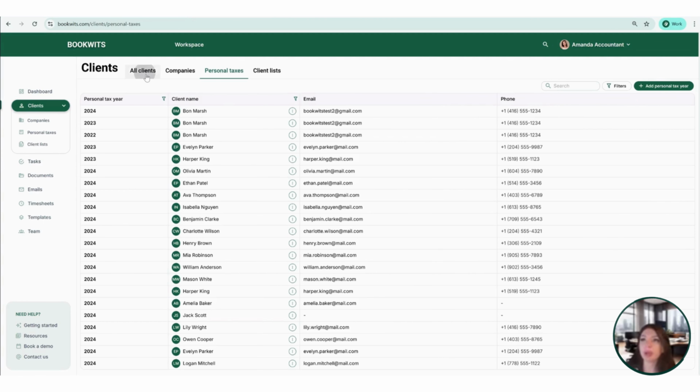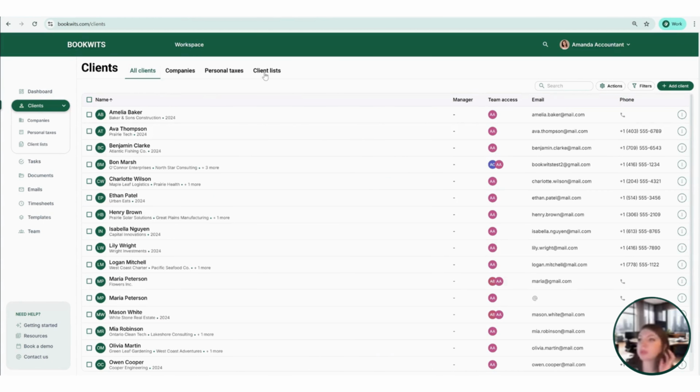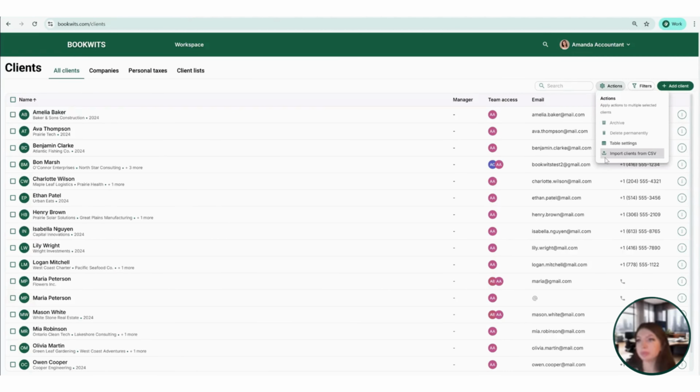And if we go back to our all clients list, let's imagine that I'm just starting to use the platform and I already have my client list saved somewhere on my computer and I want to do the import of the clients to Bookwits. To do this under all clients, I would simply click on Actions. We select the Import Clients from CSV option.